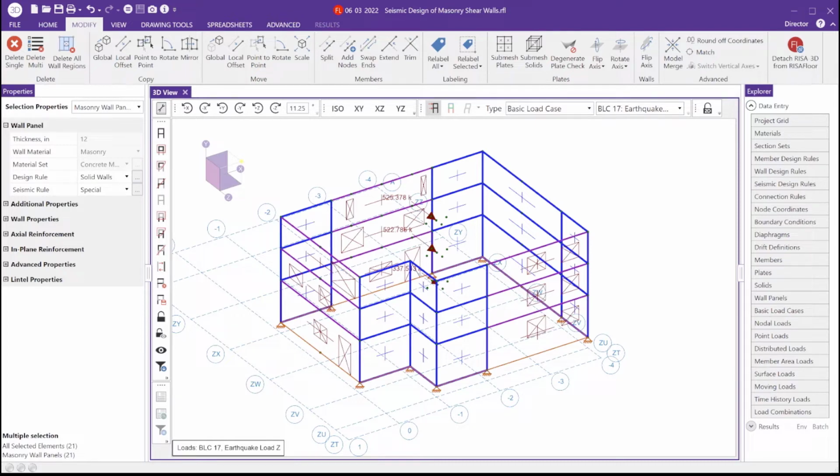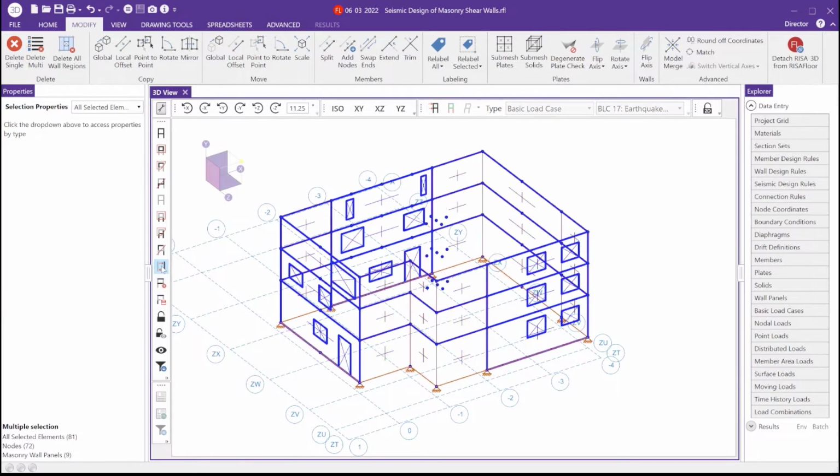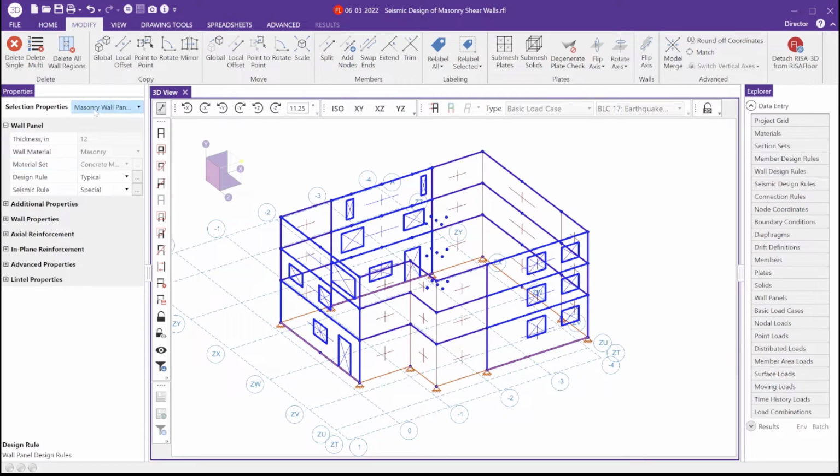And now for the remaining wall panels, I'm just going to verify that the typical wall design rule has already been applied. To do this, I can do an invert selection by going into this invert selection tool in here. Essentially, it will invert the current selection state of the model, so anything that was not selected previously. I'm going to make a more specific selection in here. In this case, I'm going to choose only the masonry wall panels. As I have done that, I can easily apply a design rule of typical. It looks like it's already been applied to our masonry wall panels with an opening.